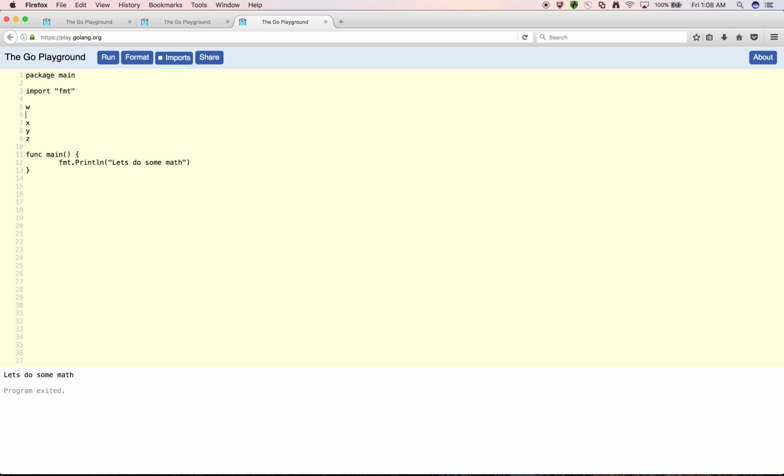Now what you need to do is declare these things. So it's going to be like var w, get it, variable w, but you want it as an integer. Then you want to make var x as an integer, then var y as an integer, and then var z as an integer.